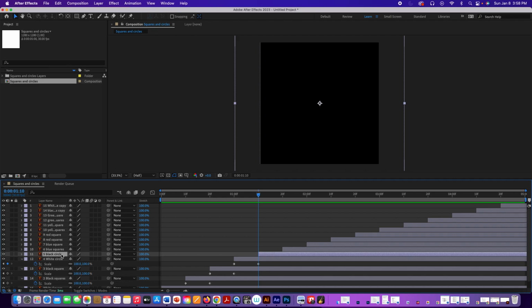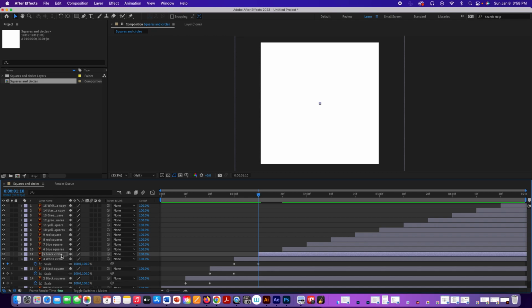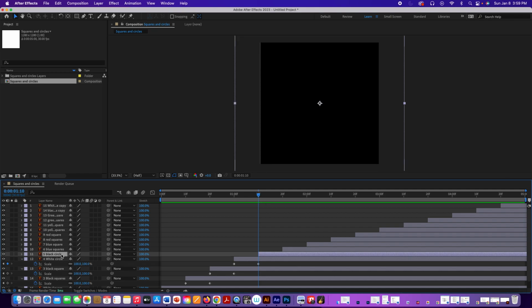And if we do Command V right now, it pastes a layer. It pastes that shape there. We don't want to do that, so I'm going to do Control Z here. I just want to show you that.